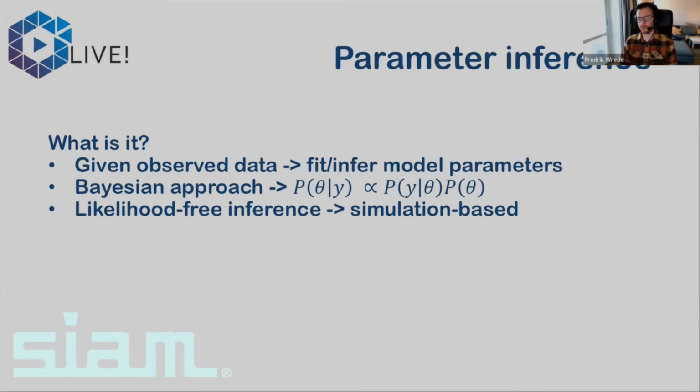And the Bayesian approach to this is that we would like to quantify the uncertainty of our parameters of the model, conditioned on the observed data. And this quantity right here, this distribution, is called the posterior distribution. And this posterior distribution is proportional to the likelihood, the data distribution, times our prior beliefs about the parameters.